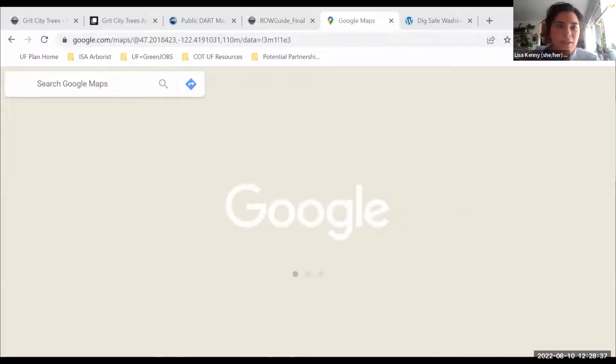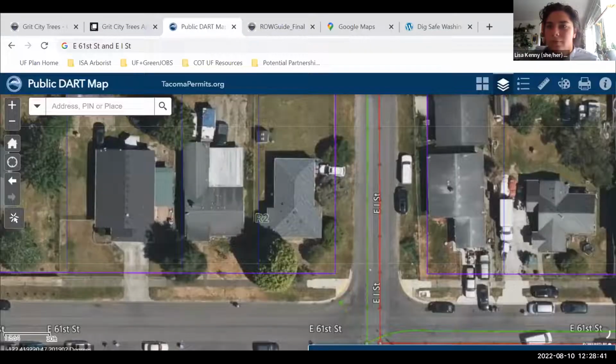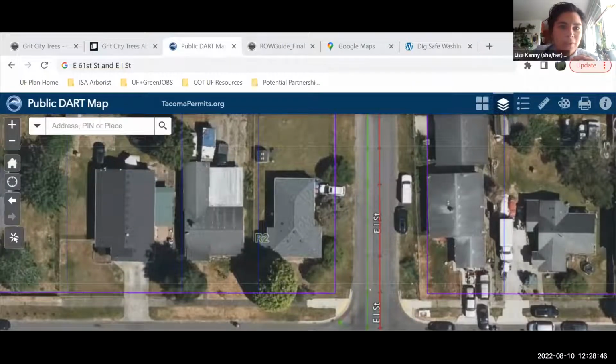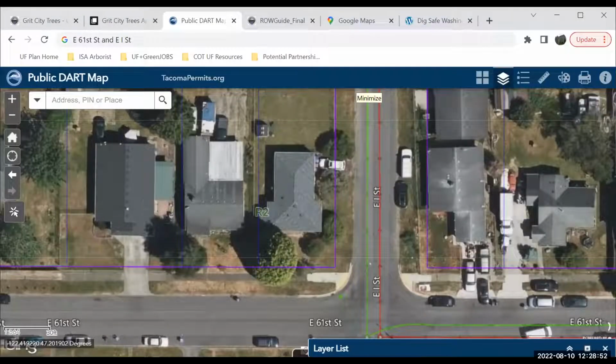Hopefully you can see this browser. Can I get somebody to say they see this window out loud, because I can't see the chat right now? I can see it. Okay, great.